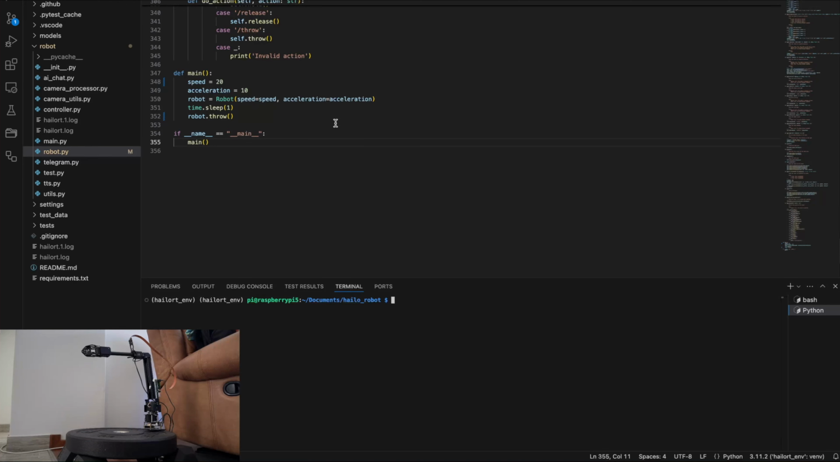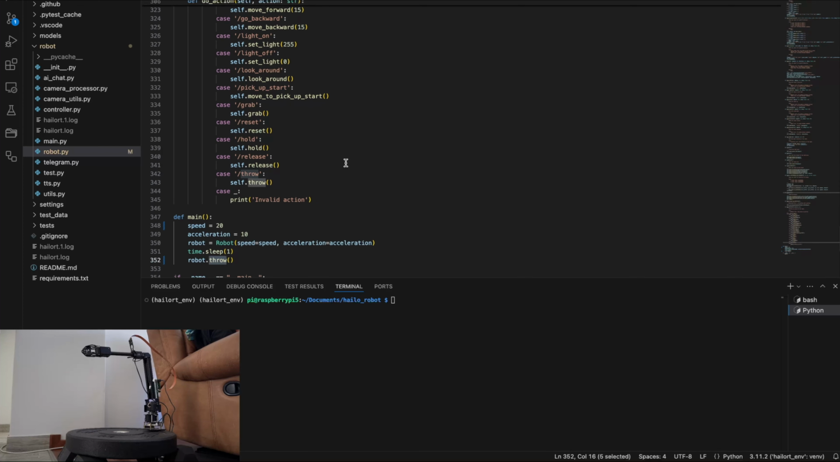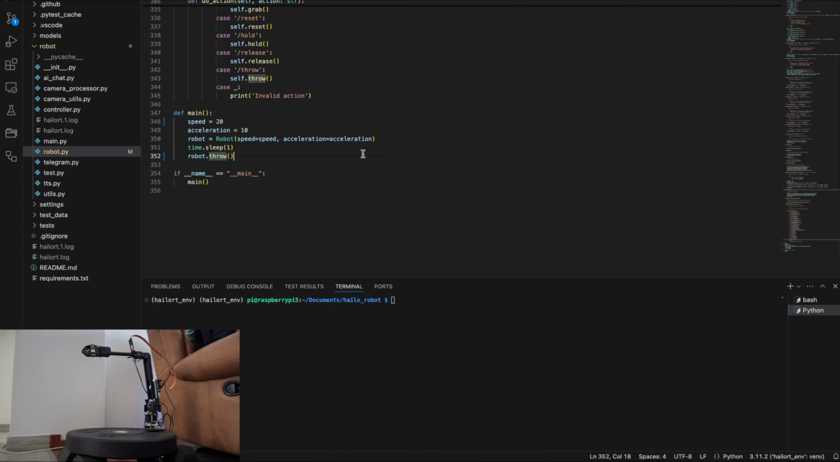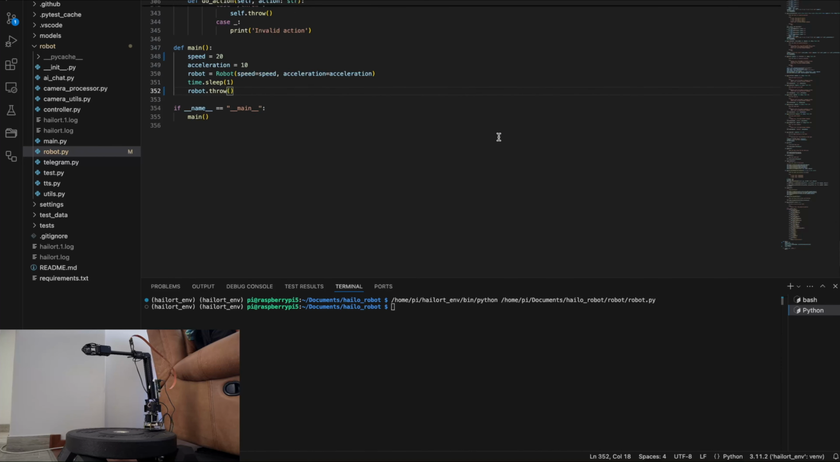Okay, so let's have a go at this main function with the throw function instead of look around. It's not fully baked, so let's see what it does. Yep, so you can see based on that movement that it's intended to throw an object into space. I have tried it out a few times and it works reasonably well. I just need to get it to throw at particular coordinates.